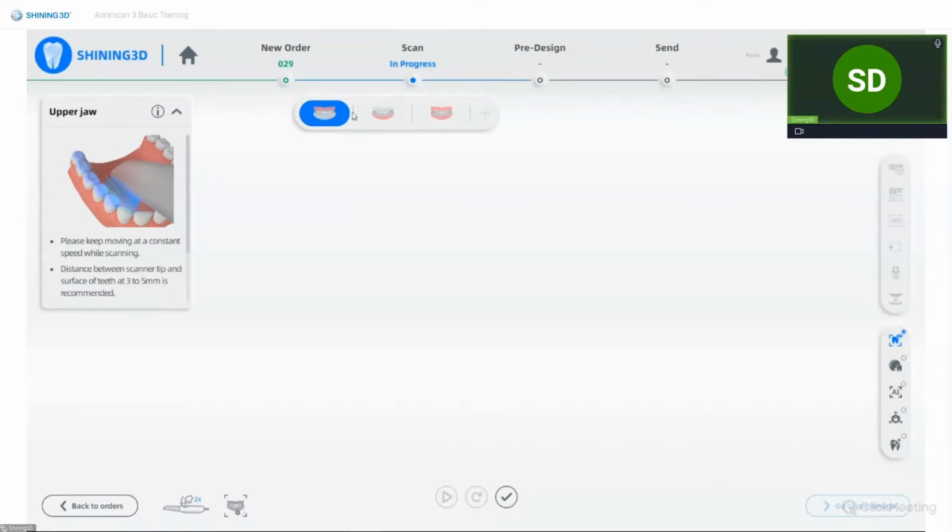Under this scan step, there are different steps. First is the upper jaw, next is the lower jaw, and finally the total jaw, which is a bite scan. And in this right corner, this icon indicates that the scanner tip is heated completely. But if the heating process is not complete, this icon will show in the middle and give you a percentage for how long you should wait for the heating. And this is the connection between your scanner and your laptop, and at this moment it is in sleeping mode.